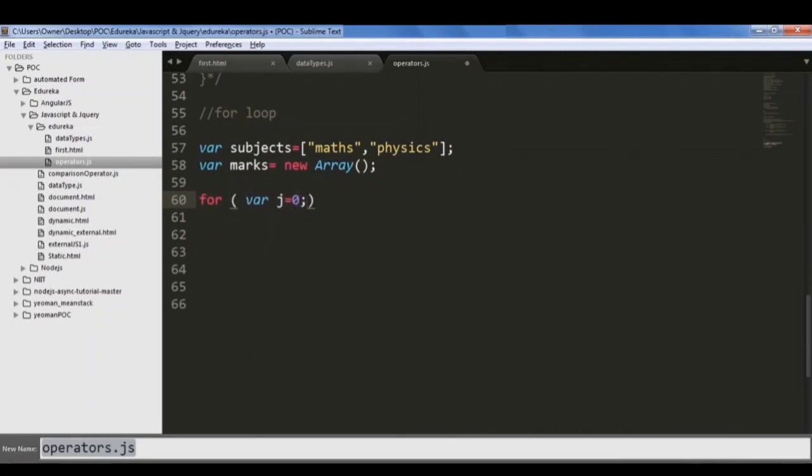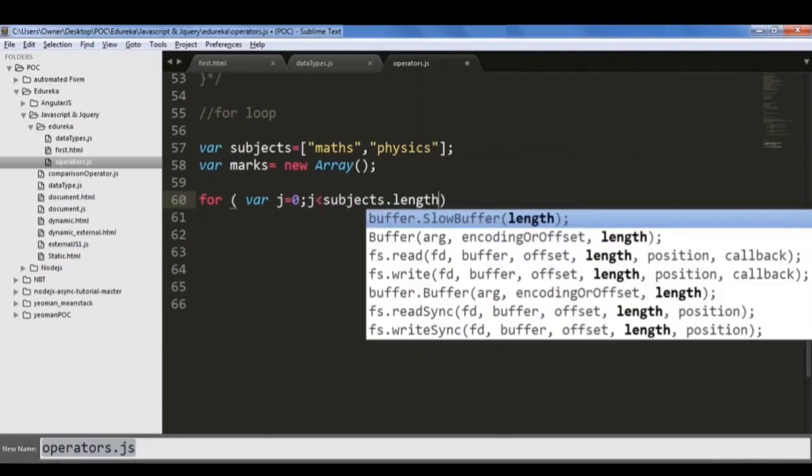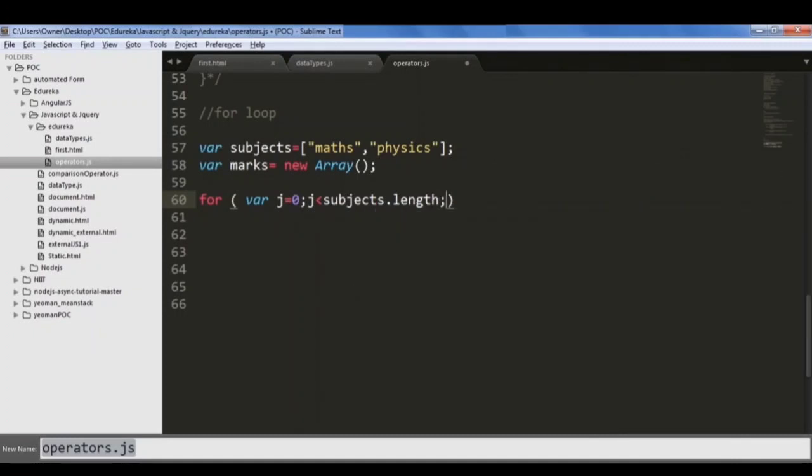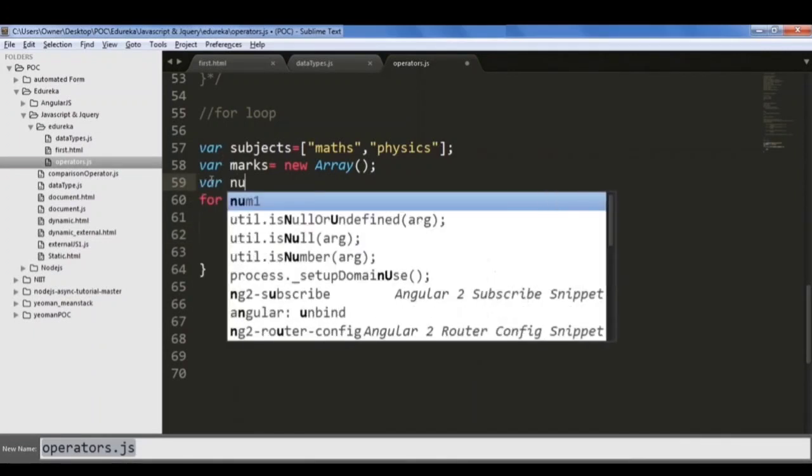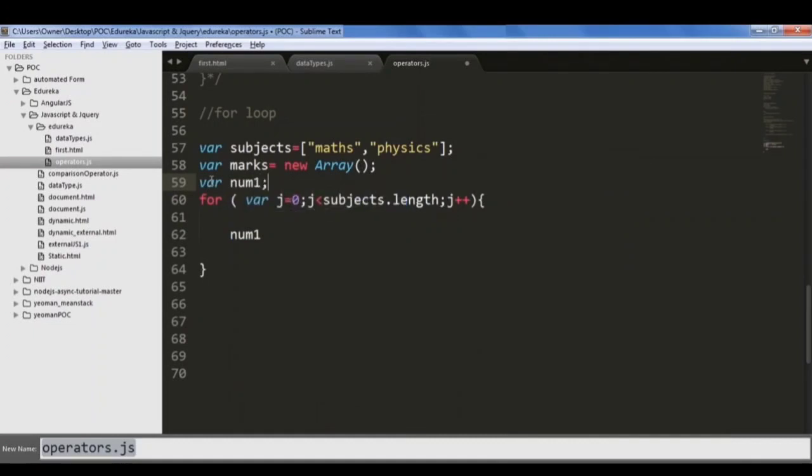So we have an array called subjects, equal to, let's just write this directly, math, physics. Now we have another array called marks, but it is a blank array. We want to traverse through this subjects array. So we first create an initialization variable, say j, which I have initialized to 0. Now j will go over this subjects array.